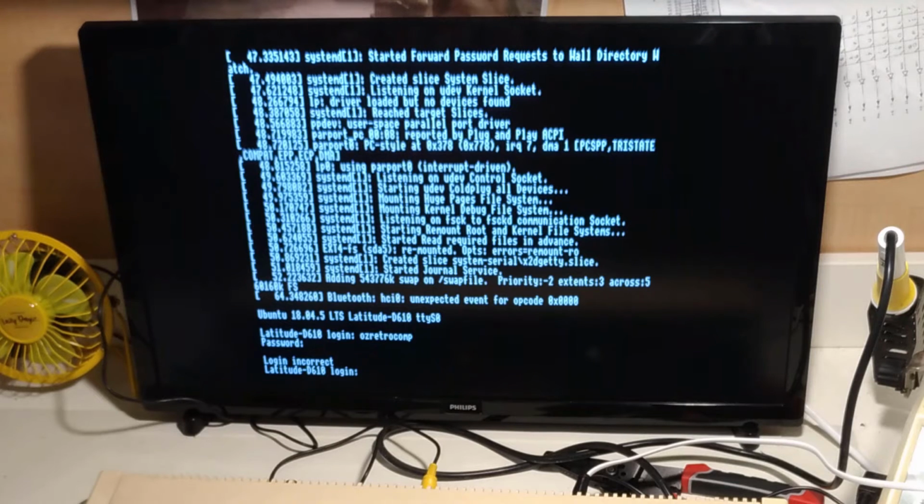Don't mind me, I just made a typo with my password. Let's try that again.